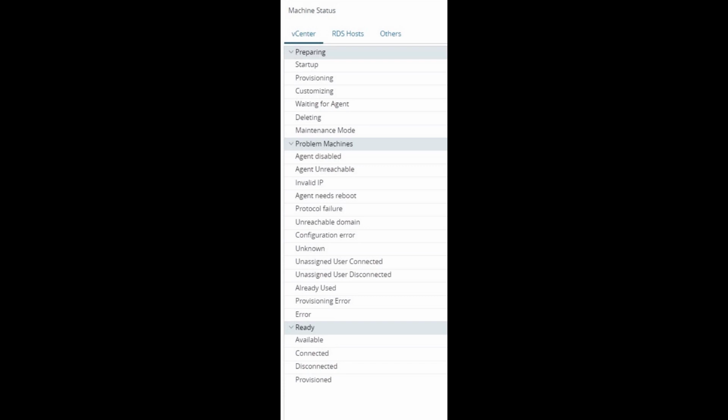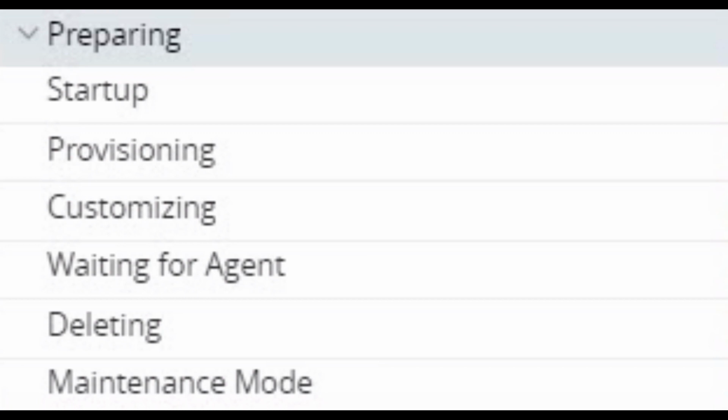Preparing phase, problematic virtual machine, and in the normal way, ready status. Preparing means Horizon View Connection server gives some orders to the vCenter server of the vSphere environment to create or generate some required virtual machines based on our corresponding desktop pool. Then provisioning means the virtual machine is initially being created by vSphere.